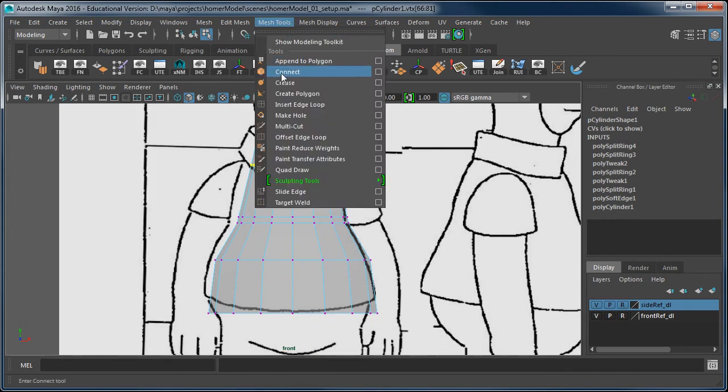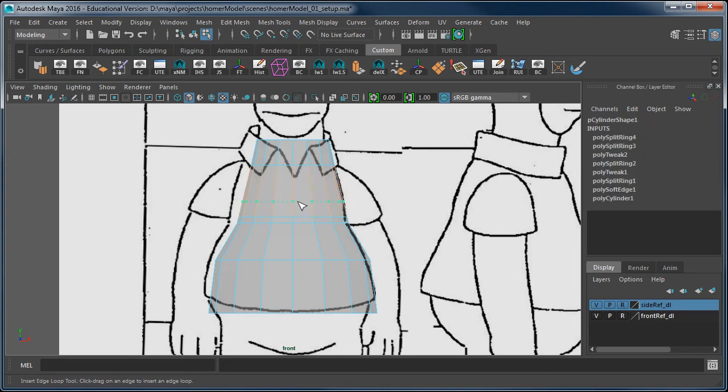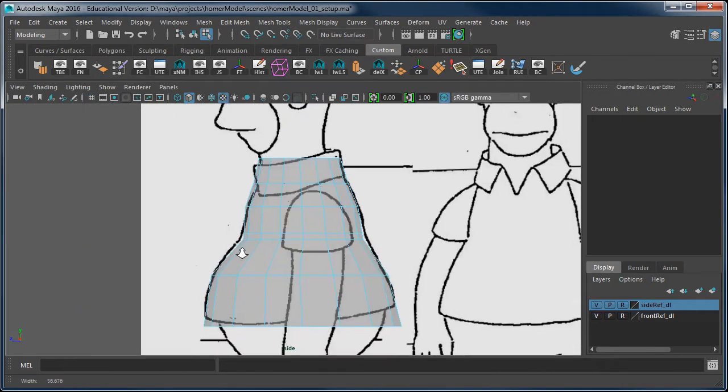So Mesh Tools, Insert Edge Loop. So there's another one that goes in. And this one I'm going to scale up, just to get this rounded. Double click, scale down, double click, scale down. So again, just trying to match silhouettes. Let's check the side view. How are we doing there?